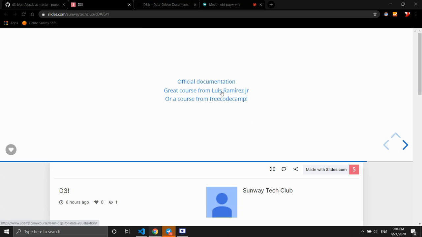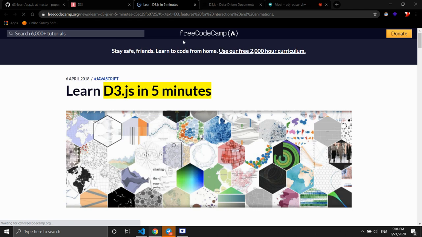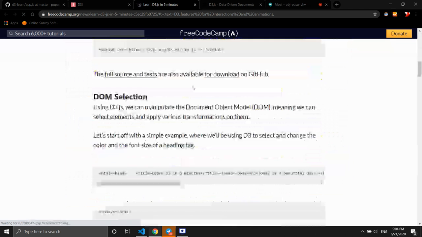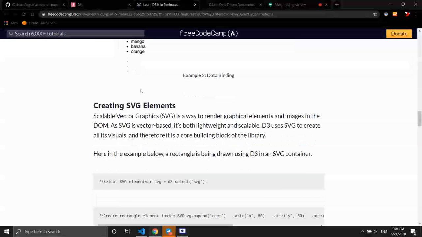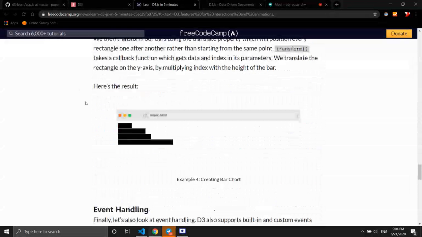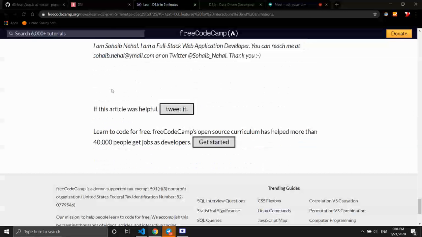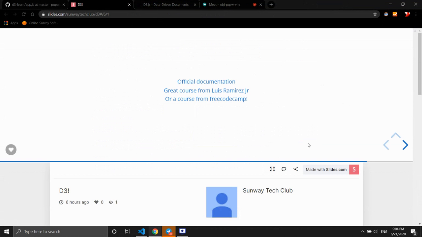Or if you prefer a free resource, you can go for freeCodeCamp. Surprisingly, they have everything. They'll teach you all the stuff that I said just now, walk you through it, and show how we can do the visualizations and stuff like that. So freeCodeCamp can be a very good source for you if you're looking for free materials.